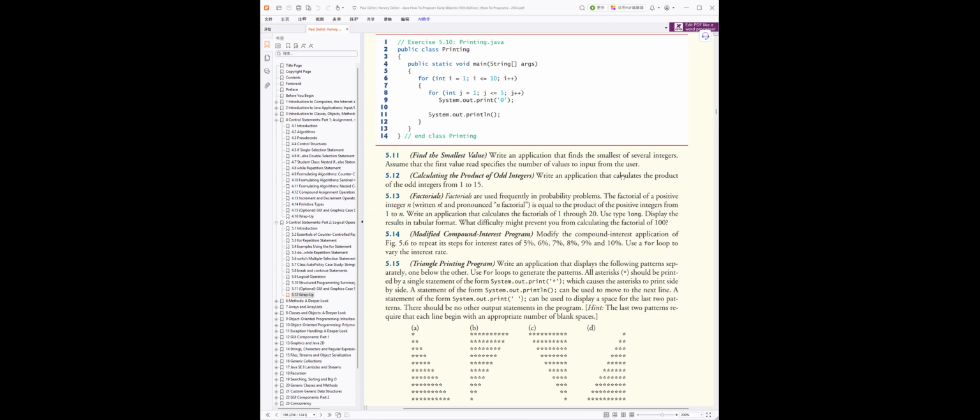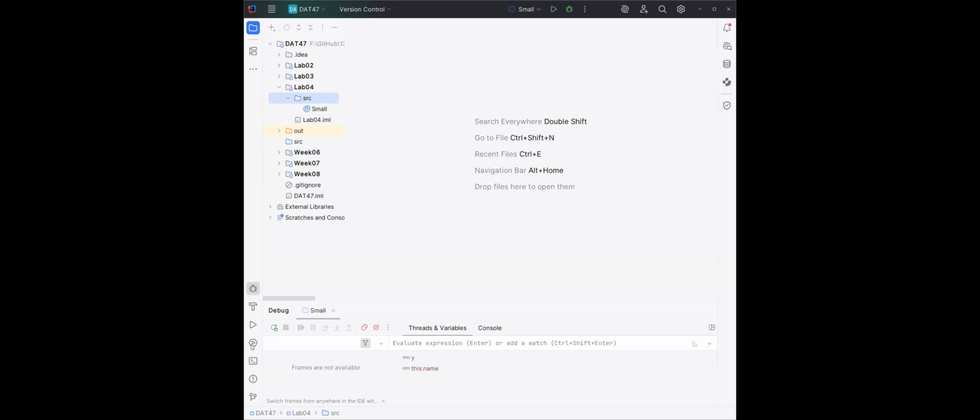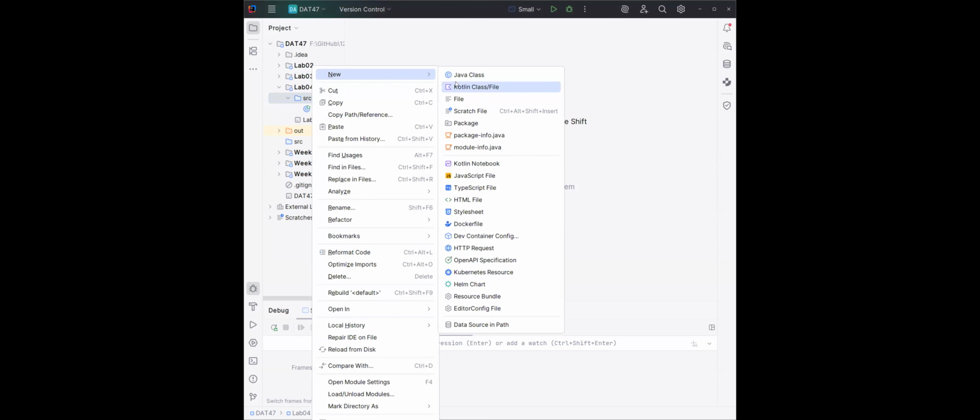Okay, and then I will move into IntelliJ to code this problem. The problem is to calculate the product of all the odd integers. For this problem, I will follow the same procedure. First, I will write it and then give you the demo. After the demo, I will debug it to help you trace the program.